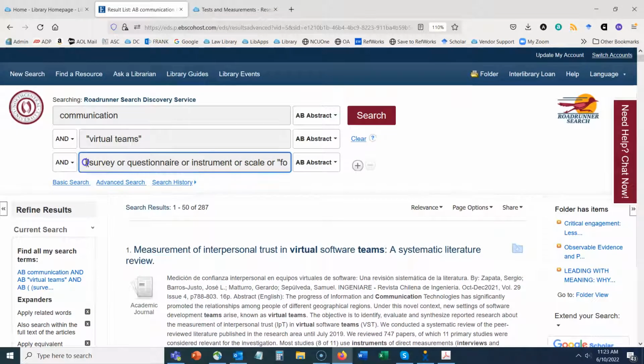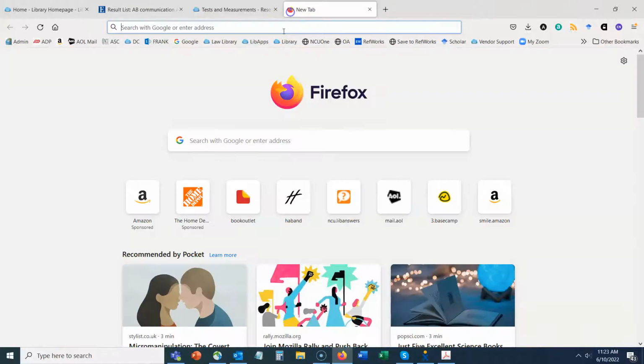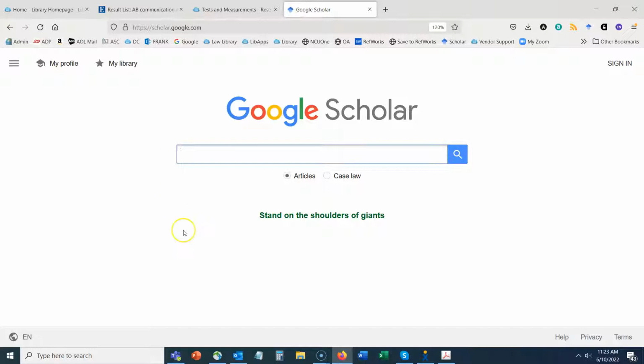Using those words to represent the instrument part is really what's going to help you focus on finding that instrument in the scholarly literature. We can also do a similar search in Google Scholar. So I'm going to open up a window for Google Scholar. This is an excellent supplement to the Roadrunner Search, because while with the Roadrunner Search we aim to provide you with the bulk of your scholarly literature, we don't necessarily include open access resources. Google Scholar does include open access resources, which can be highly valuable.